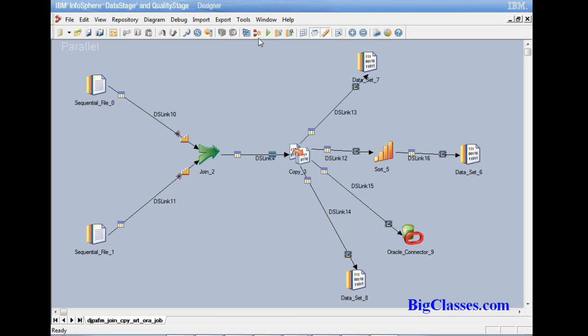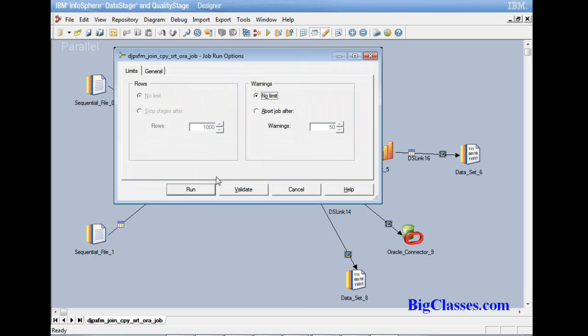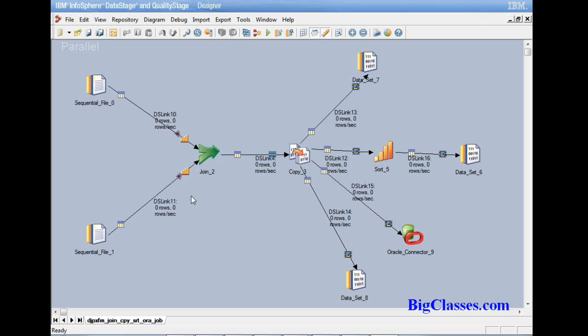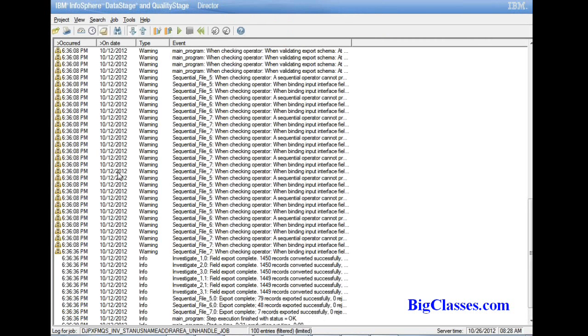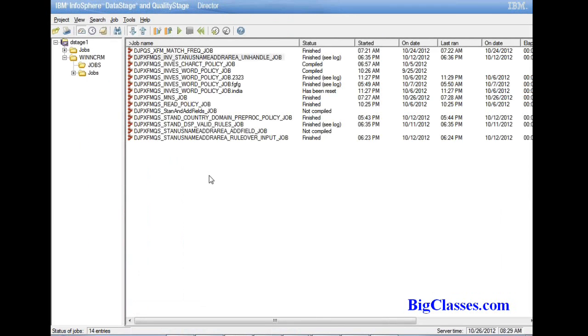Right, close. Now run the job. I want to see whether this is running or not. I think it got aborted. Just let me see what the issue is.